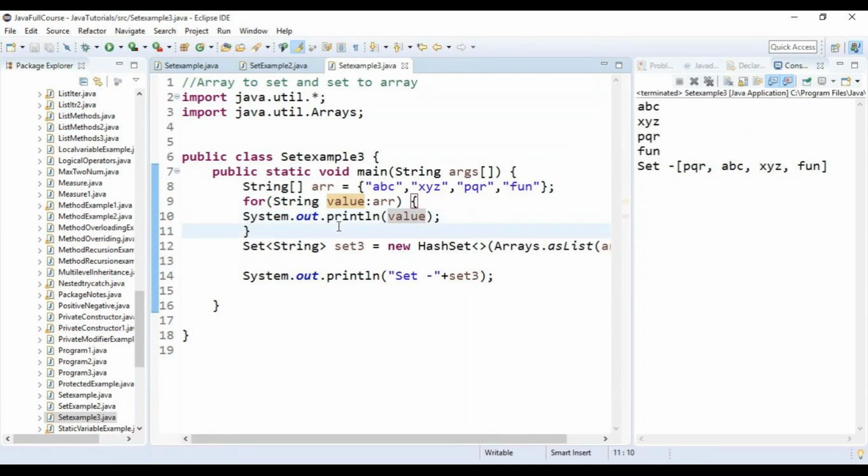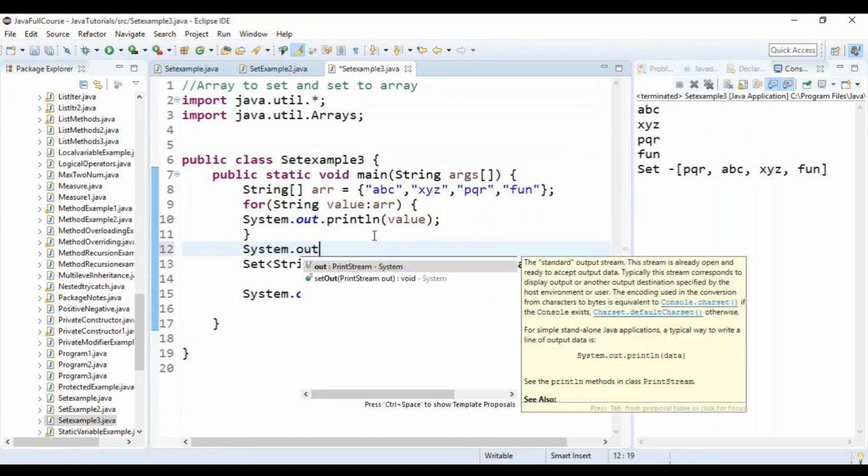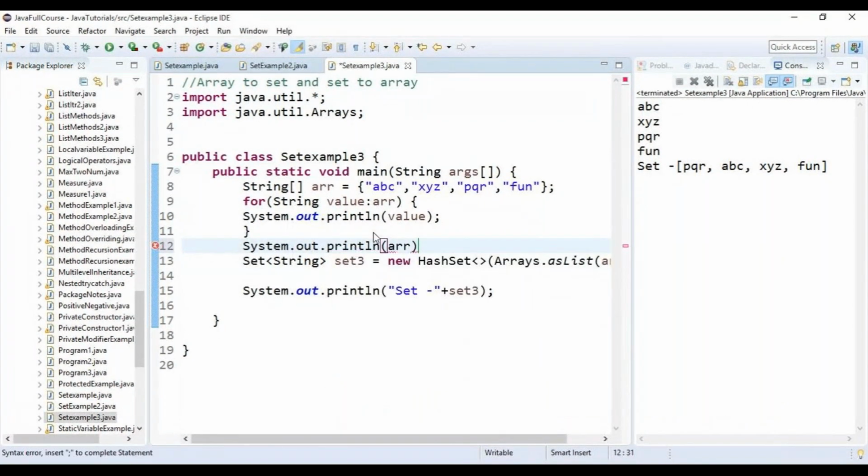Differences. In an array, I can access the elements with respect to index. How can I access the elements with respect to index? Can I get the value? System dot out dot println, arr of 2, maybe I'll say. Can I access the second element in the array? It will be PQR. Let me write it for your second element.